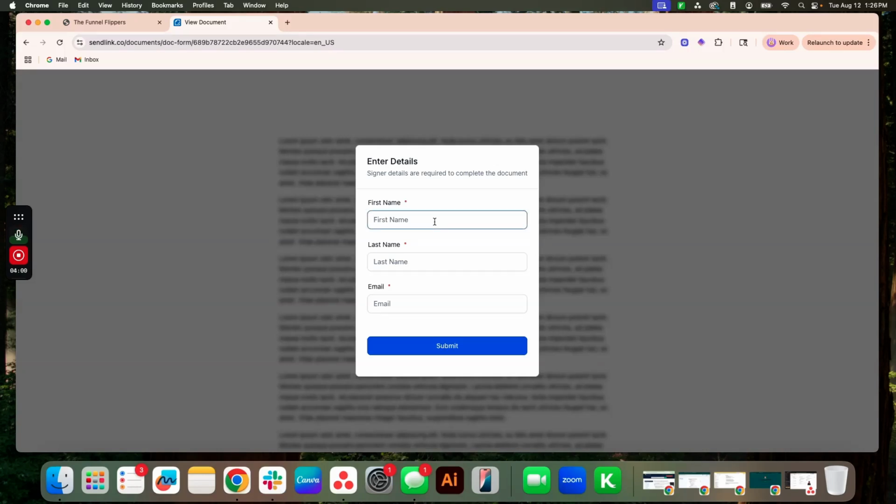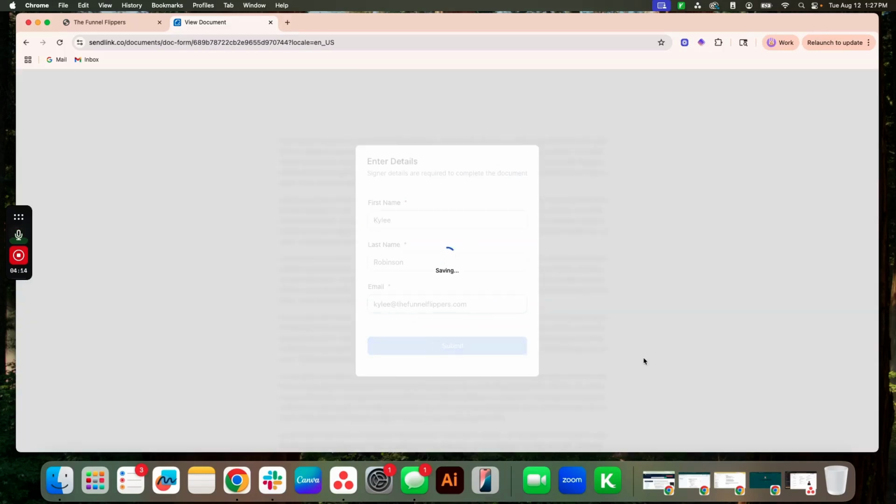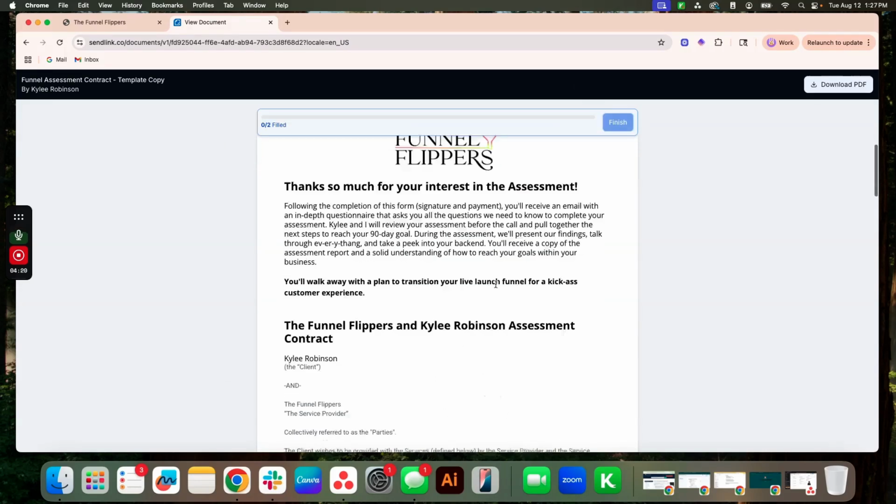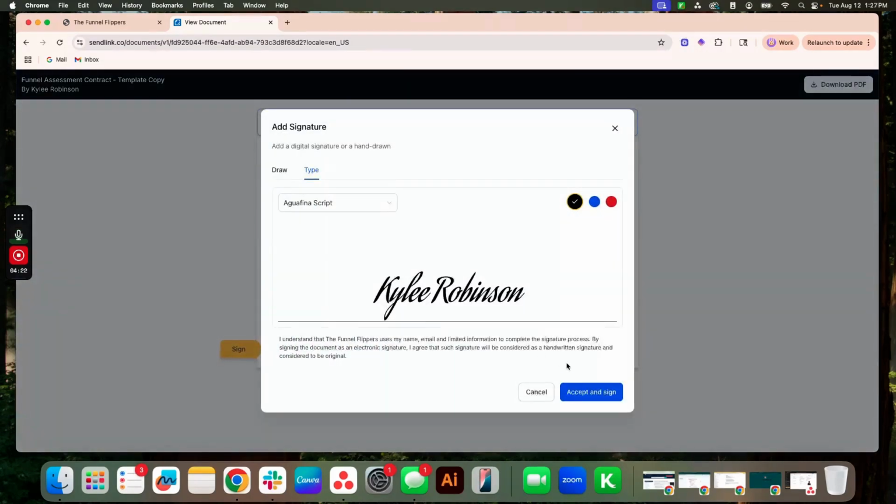Because again, you can also add products to this. So if you want to speed to checkout while you're on a sales call, this can absolutely be the way to do it. All I'm going to do is type in all my information right here. I'll hit submit, and you can see it went ahead and filled in that information. I can start filling out and go ahead and sign.